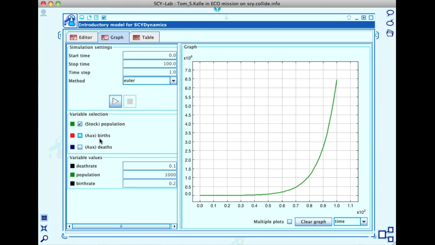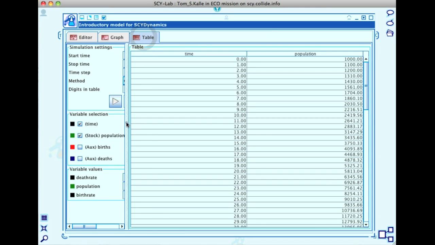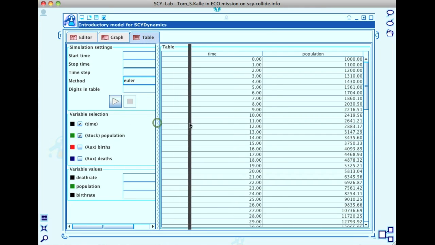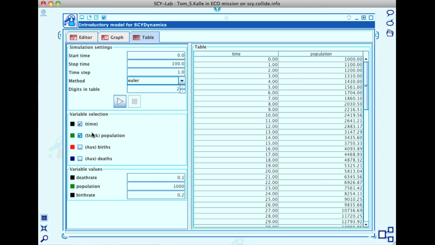We can also include the variables births and deaths and see how these will change over time. The color of the graph line is the same as the color associated with each variable listed in the box. Change to the Table tab to have the same results displayed as values in a table.